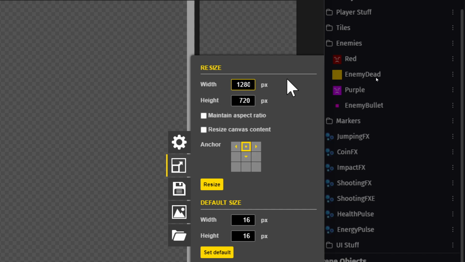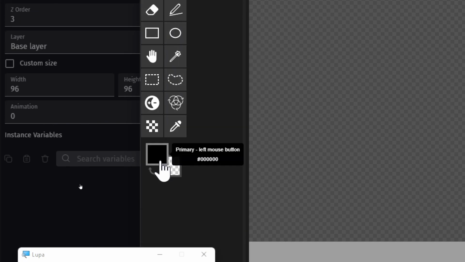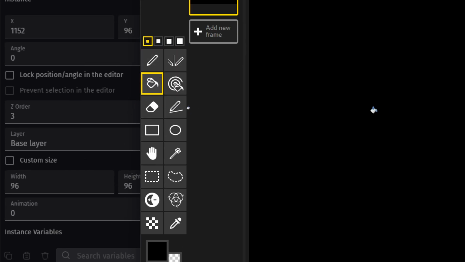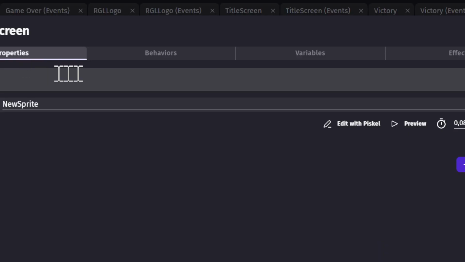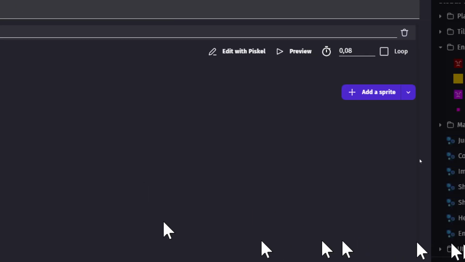So we're going to press enter, and we're going to press this. We're going to paint it black. Going to save, and now we have a big black screen.